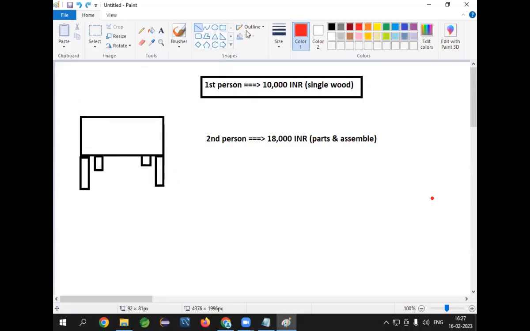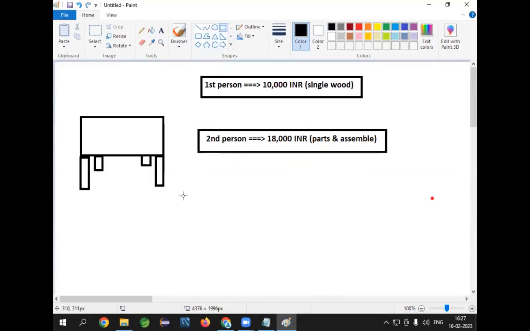But if I go for the second approach, all the 4 legs are different parts and the table top is a different part. He has taken all the 5 parts and assembled them with some bolts. Tomorrow, if one leg is broken, is there any problem? I will only replace that leg for 100 or 200 rupees. So now, which one is better? Cost wise, the first one is better, but maintenance wise, the second one is better.